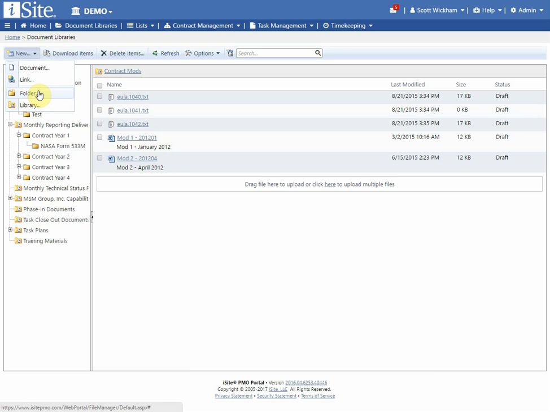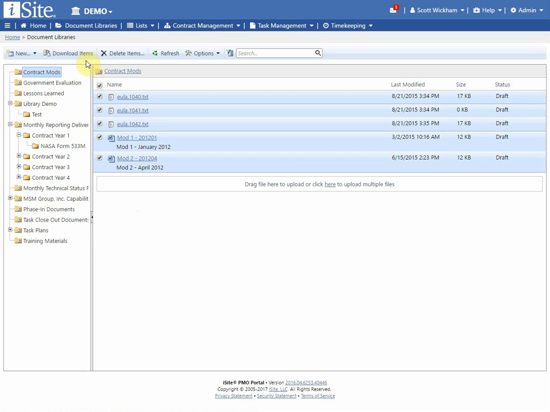I can also add a folder, so whatever folder I'm currently in, it'll add a folder to, and then of course I can add a top-level library right from this menu here. If I wanted to download a series of items at once, first of all, I can download any file just by clicking on the link. It'll download it right to my browser. But if I want to download multiple files, I can select one or more of those files with checkboxes, click the Download Items button, and then each of those files will be downloaded and stored on my local hard drive.